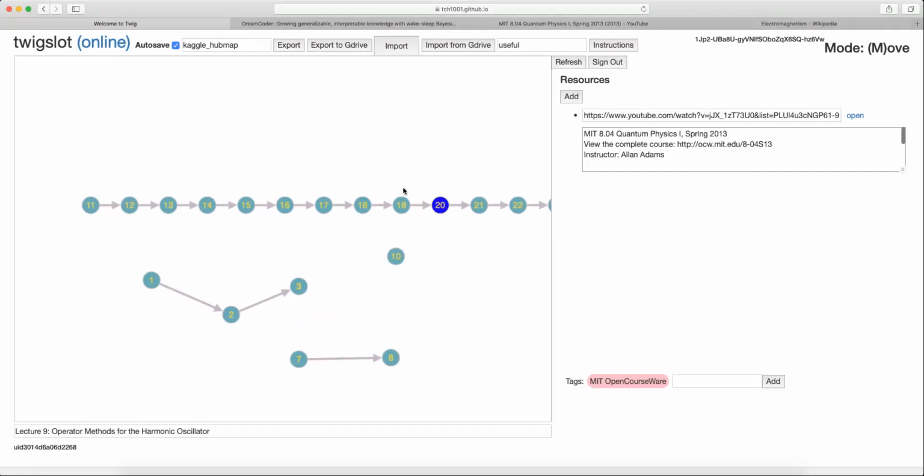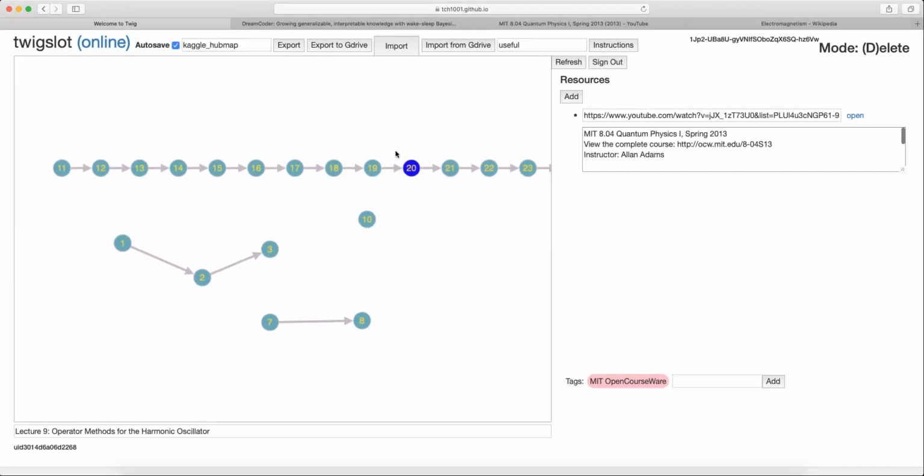Of course, if you want to make edits, you can certainly do it yourself. For example, you can delete this edge over here, and perhaps you want to swap 18 and 19 over, or do something like that. You can do any edits you want.